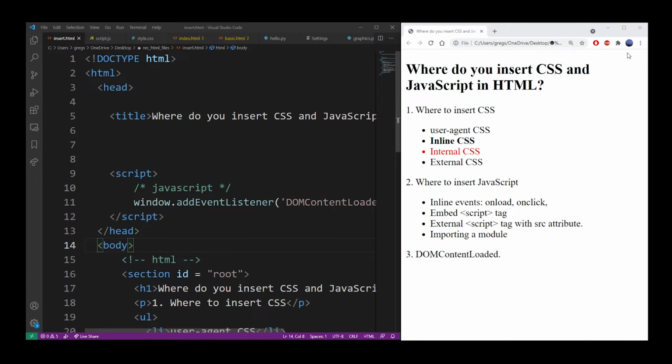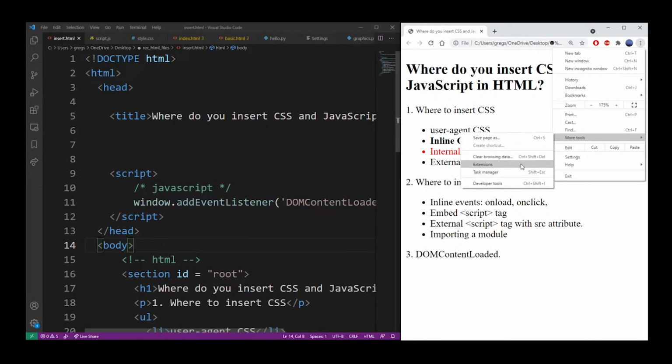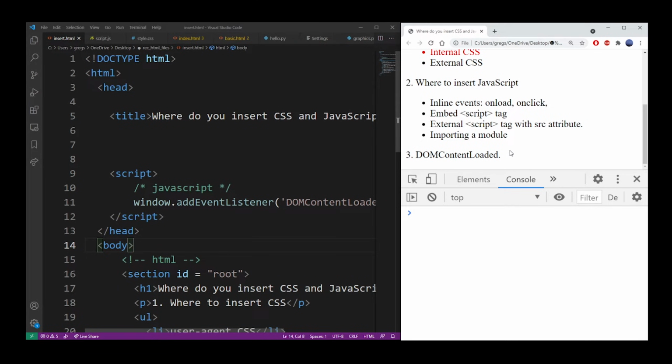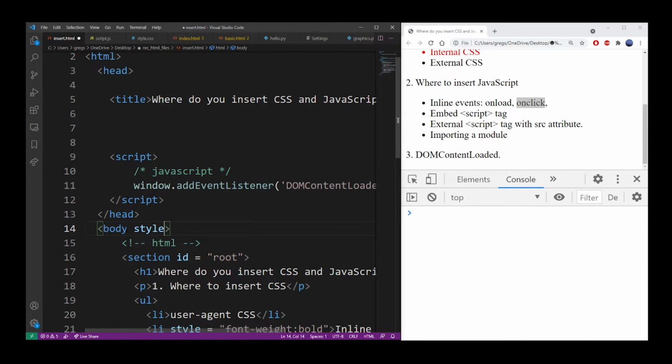So in this next part of this tutorial, I'm going to open the developer tools so we can see some JavaScript output. And I'm going to show you how to insert JavaScript into your HTML page. There are basically 4 different ways. The first one is the inline events. The only thing is that you actually have to memorize all these event names because there's no such thing as a script tag here. You know how with CSS we use style, but with JavaScript there's no such thing.